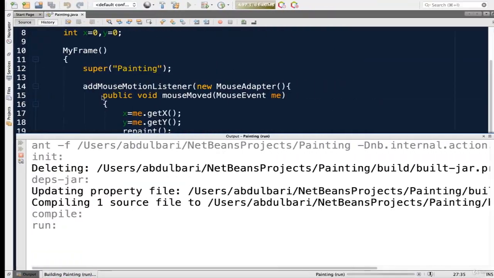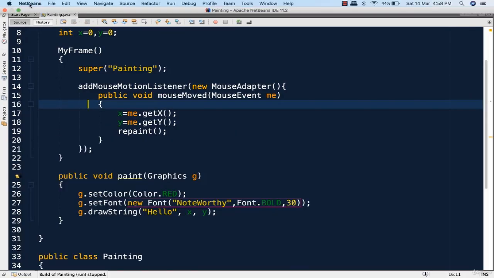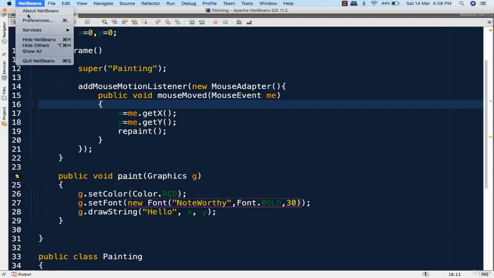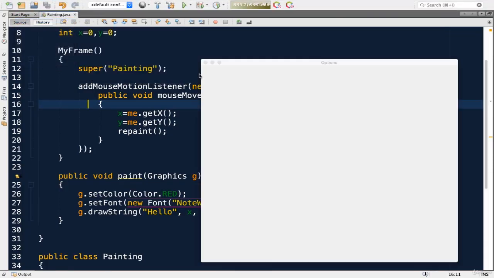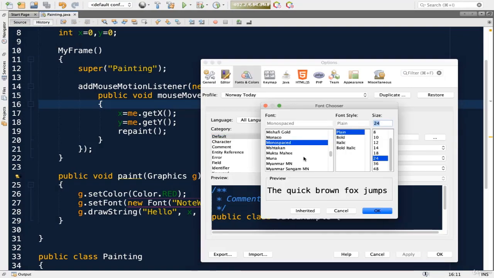Alright. So that's it. Now how do you know the fonts? You can go to any application and try to change the font there, and you will find a list. I'll go to NetBeans here, and in preferences, I will go to font and color. Here, beside this, Monospaced is the default font right now. So many font names are there. You can pick any font name from here. See, I have given the name as Noteworthy. So this was Noteworthy.